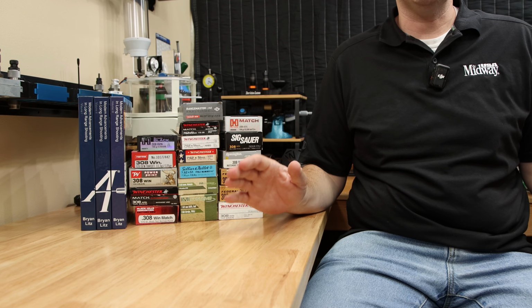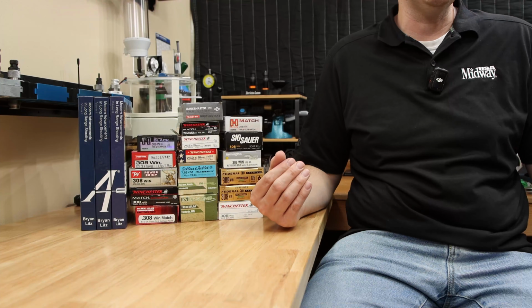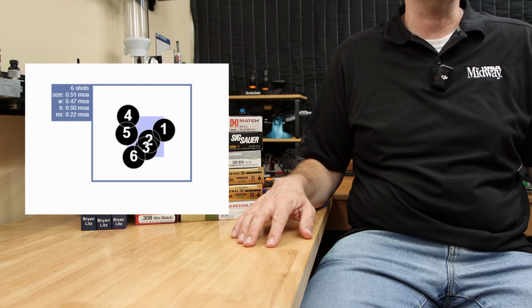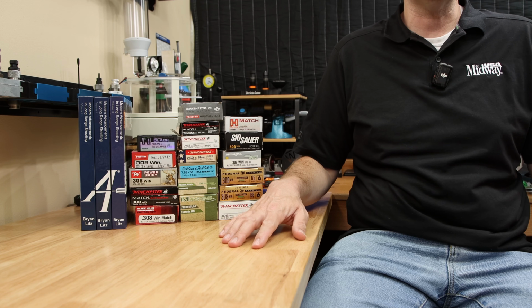A couple of caveats that I want to address right off the bat. This tool is far from free. I purchased my own copy. Some things are absolutely going to be obvious, like smaller groups, when everything else is equal, are better. Lowered standard deviations are also better.